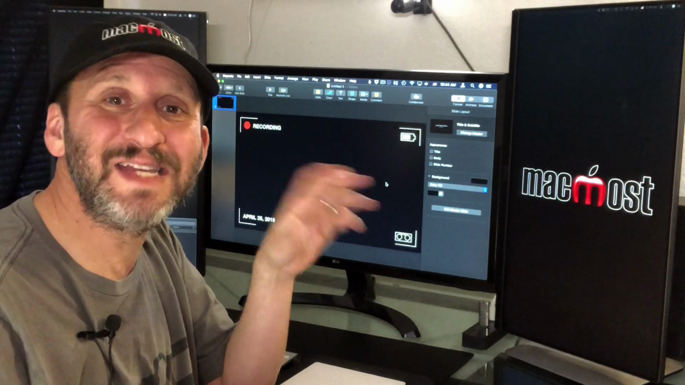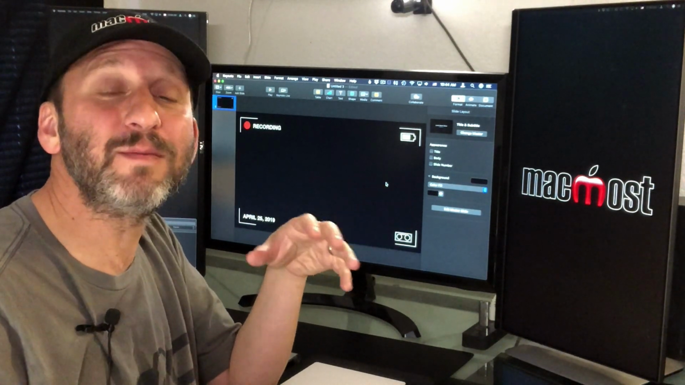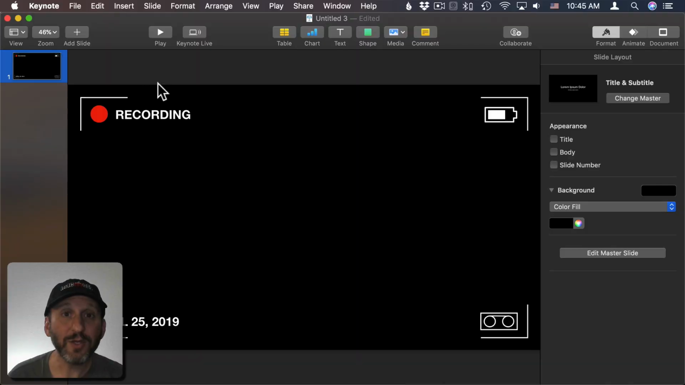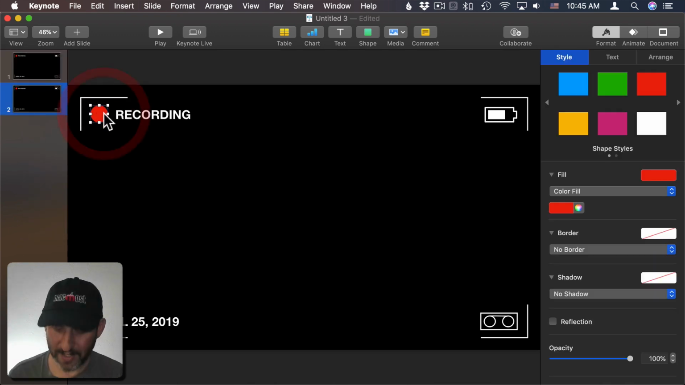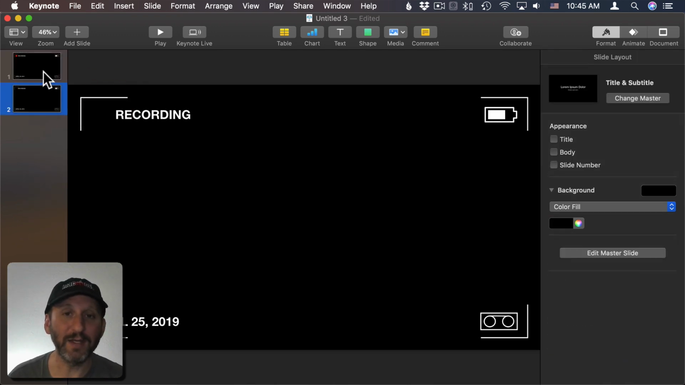I want to have the red dot blink. That'll make it more than just a simple overlay. So to make the red dot blink, I'm going to control click on the slide here and duplicate the slide. And on the second slide, I'm going to delete the red dot. So I've got a red dot and no red dot.